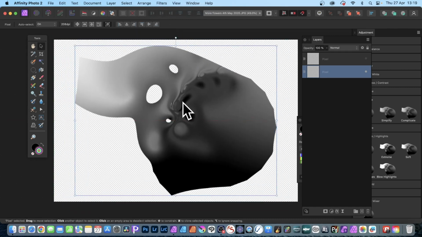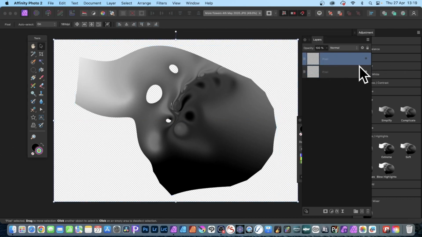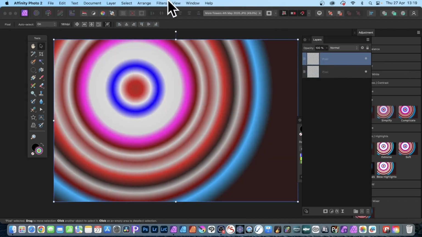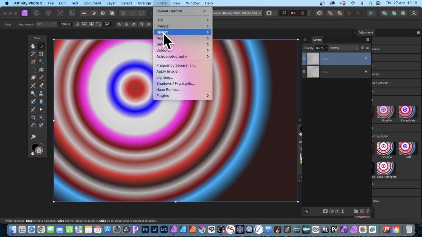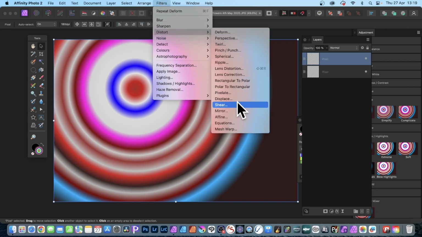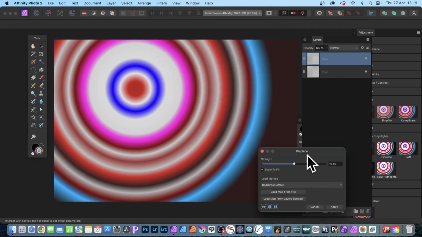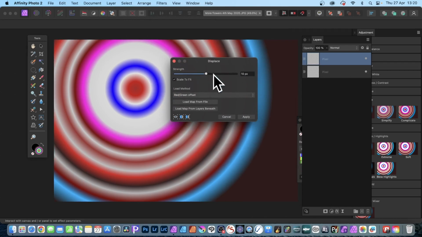Well, once you've got that, that's going to be the displacement map. So let's just go back to this pixel layer, bring it back again. Then go to filters, and then down to distort, and down to displace. This is the key one, displace and deform. So displace in this case for this image, and now you've got here strength 10 pixels. Now it would be nice if you could go different angles. I don't know why they've never added that.